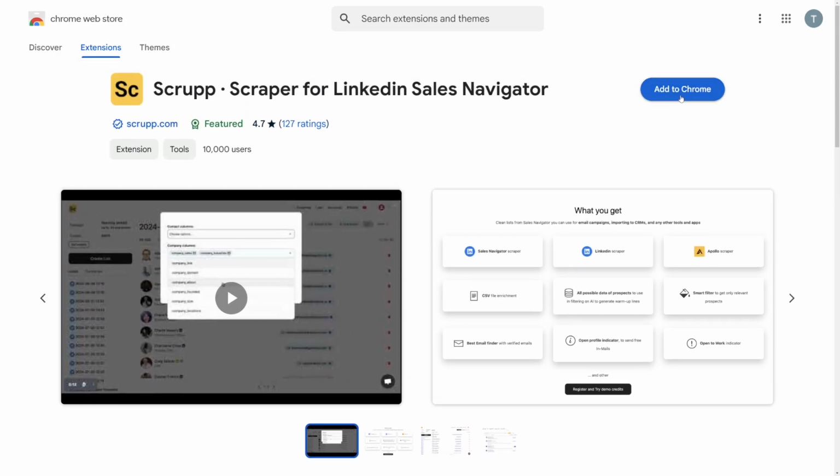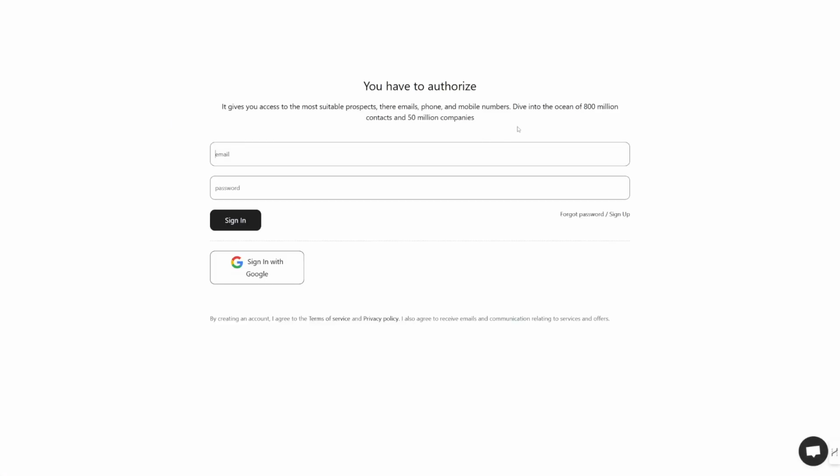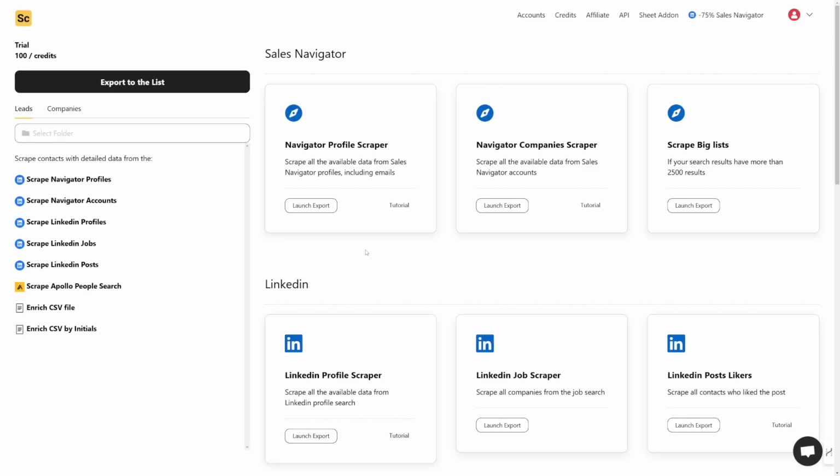All you gotta do firstly is to add this to Chrome, of course, just add the extension and then just log in with your account. And this is how it's gonna look on the inside. So first of all, you can use it for free. You get 100 credits here in your trial account. I made a new account just for this one to show you. So it is 100 credits for free to check whether this is going to work for you or not.